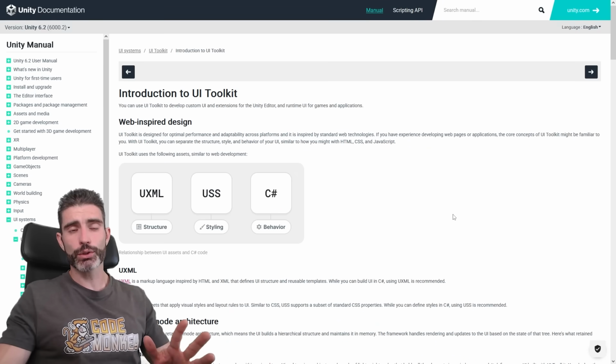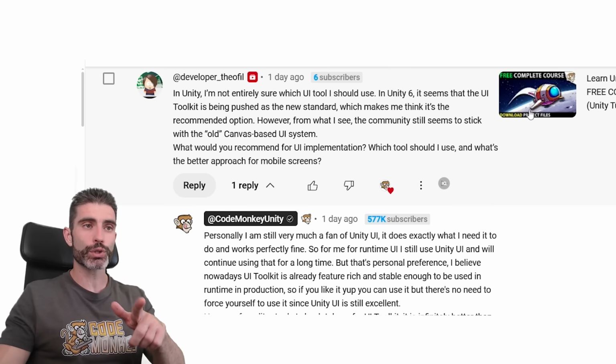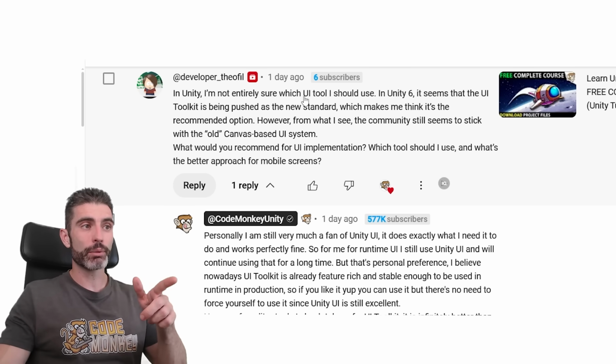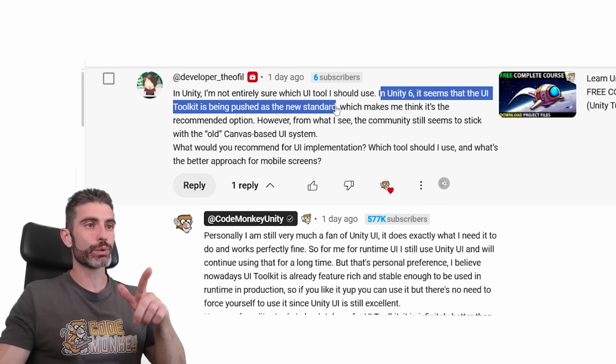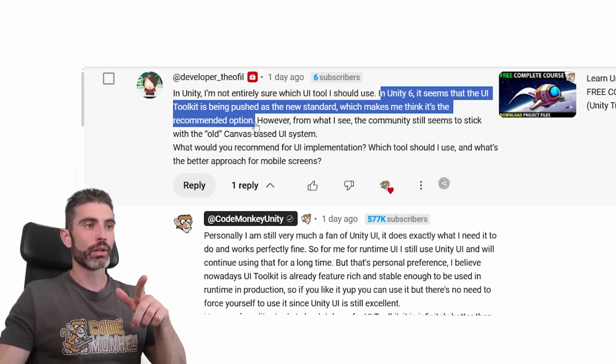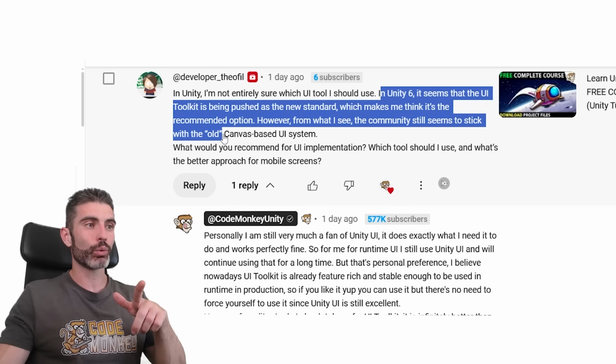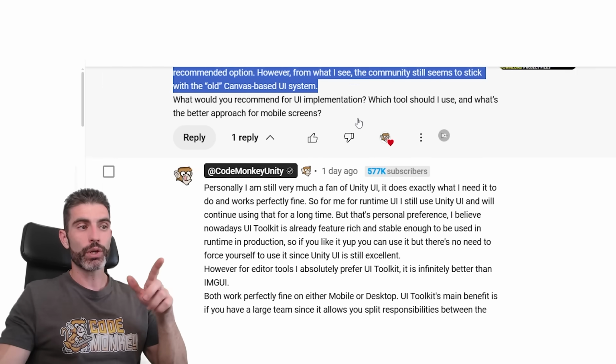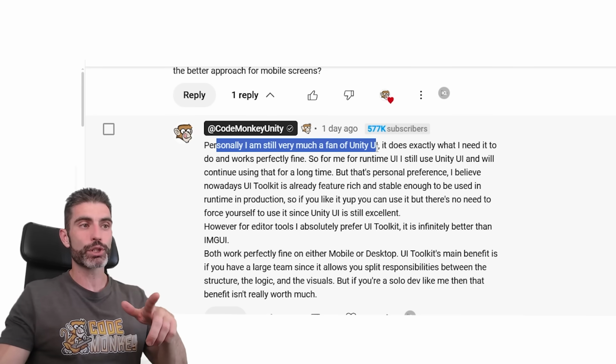UI Toolkit is actually an interesting one. Just the other day, I launched my latest free course on making a real nice game. And in there, someone asked me basically which UI tool I should use. In Unity 6, it seems the new UI Toolkit is being pushed as a new standard, which makes me think it's the recommended option. But from what I see, the community still seems to stick with the old canvas-based UI system. So here my answer is that personally I am still very much a fan of Unity UI.